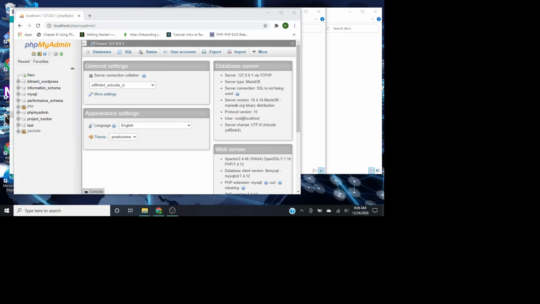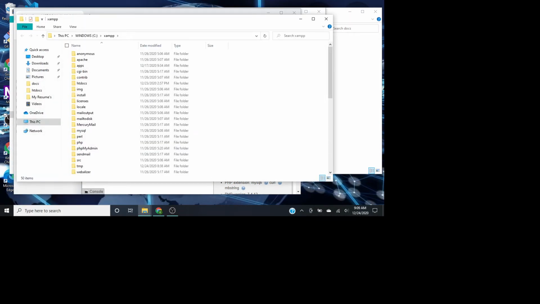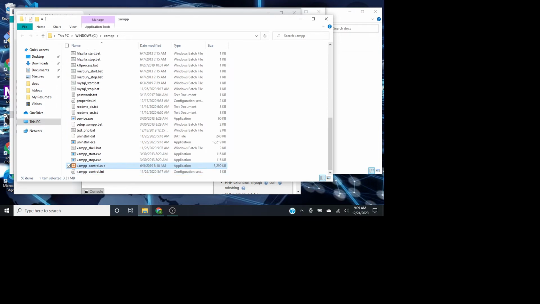Depending on your view, it could be at the top or the bottom, but mine's at the bottom. You're looking for XAMPP-control.exe. And there's ours. We're going to press enter on that.